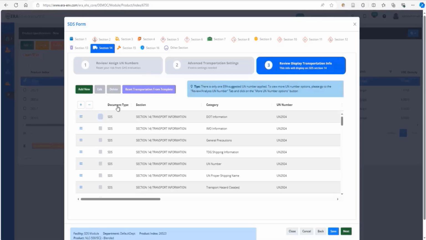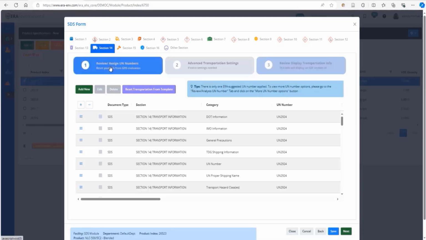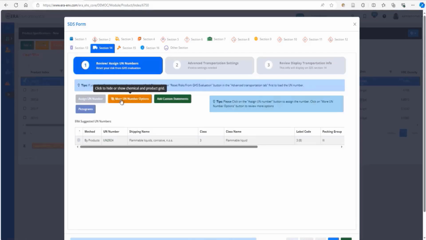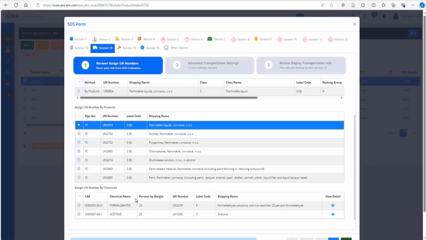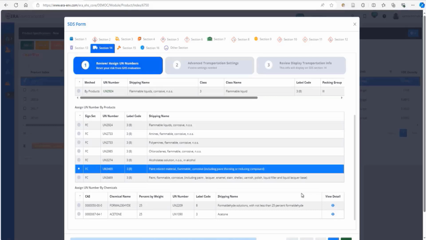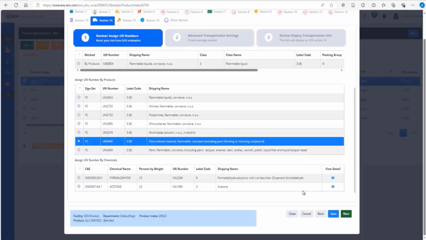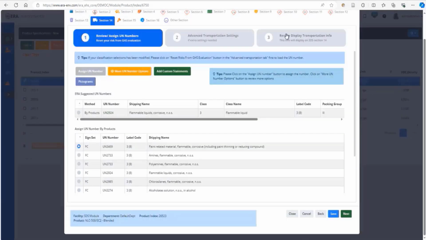To view more UN number applicable to your product, you can navigate to the first step by clicking on More UN Number. You see more available UN numbers by product or by chemical that you can pick from. For example, you know that your product is a paint and it is corrosive. Then you can click on UN 3469, paint-related material, flammable and corrosive, and click on Save. This will update the third step and you will see the new UN number populated.